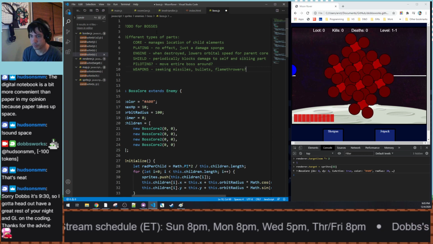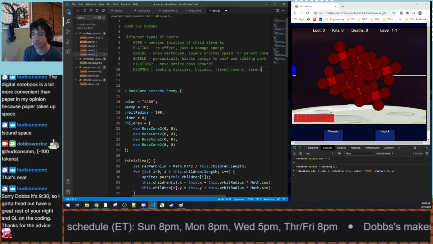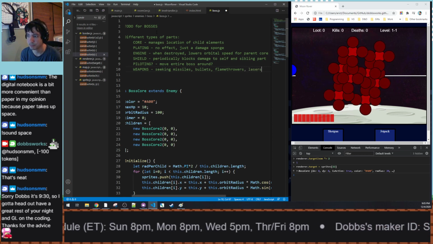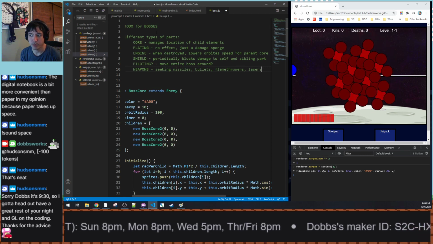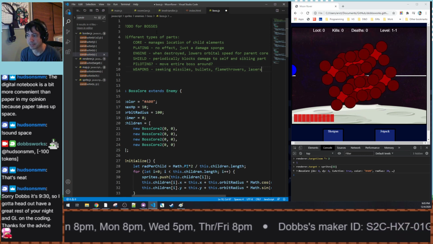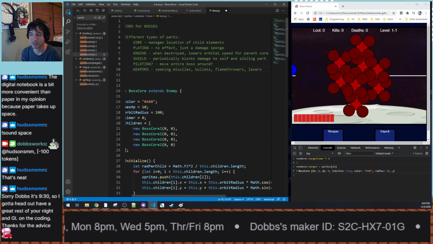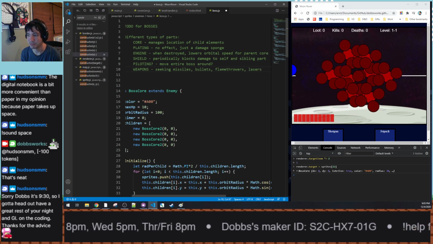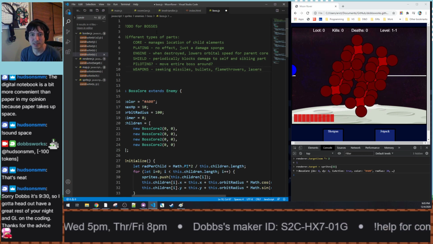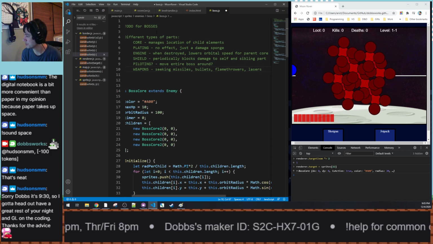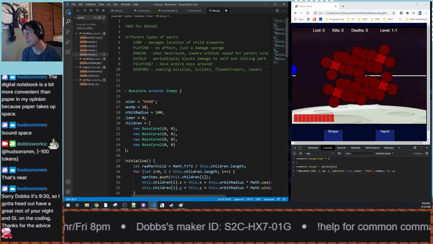So, yeah. Lasers. All sorts of things. We'll throw out a bunch of attacks that can be done. Right now, no enemies attack, so good to have something at least. Anything else? Engine, shield, core, weapons, maybe piloting.